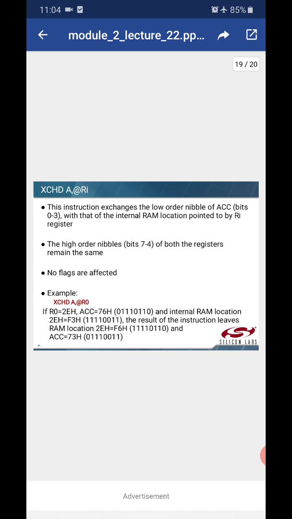What is the meaning of this? The lower 4 bits of the content of the accumulator are getting exchanged with the data pointed by Ri, and that is also supposed to be 4-bit only. And it is not affected by any of the flags.